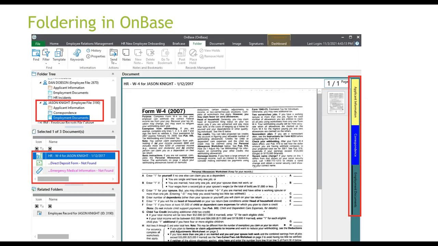An inherent feature to OnBase really is the ability to do foldering. At the top, in the red square, you see where we have a specific employee. In this case, it's Jason Knight. Just by looking at this, we can really quickly see what's in the system and what's missing. We can see the direct deposit form is not found. Emergency medical information is not found, but we know it's out there and we can have access to it. That's if I physically look at this person's chart and see what's there.